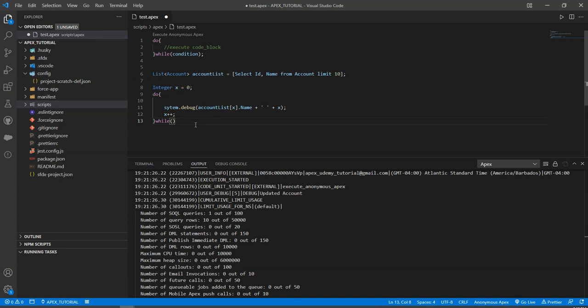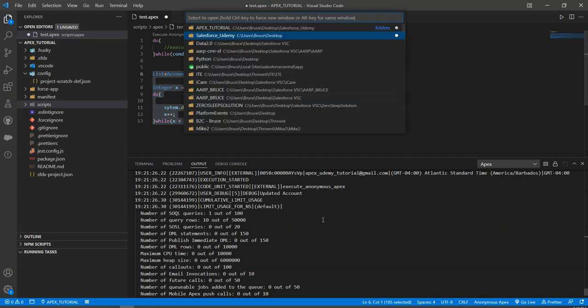And then what we can do is while x is less than account list dot size. This will then be our condition. So as long as x is less than the account list size, it'll be repeating, and we'll be looping through, and we'll be grabbing each record from that list. Now we can run that and see.